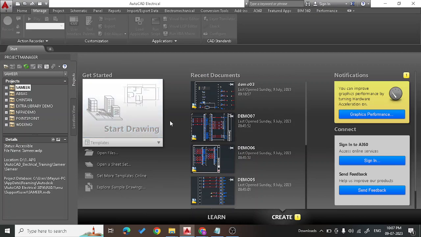Welcome to this new session which is focused on accessing project files in AutoCAD Electrical. In this session we are going to see how we can manage and handle the files under a project. For that, first of all, you should launch the AutoCAD Electrical application.